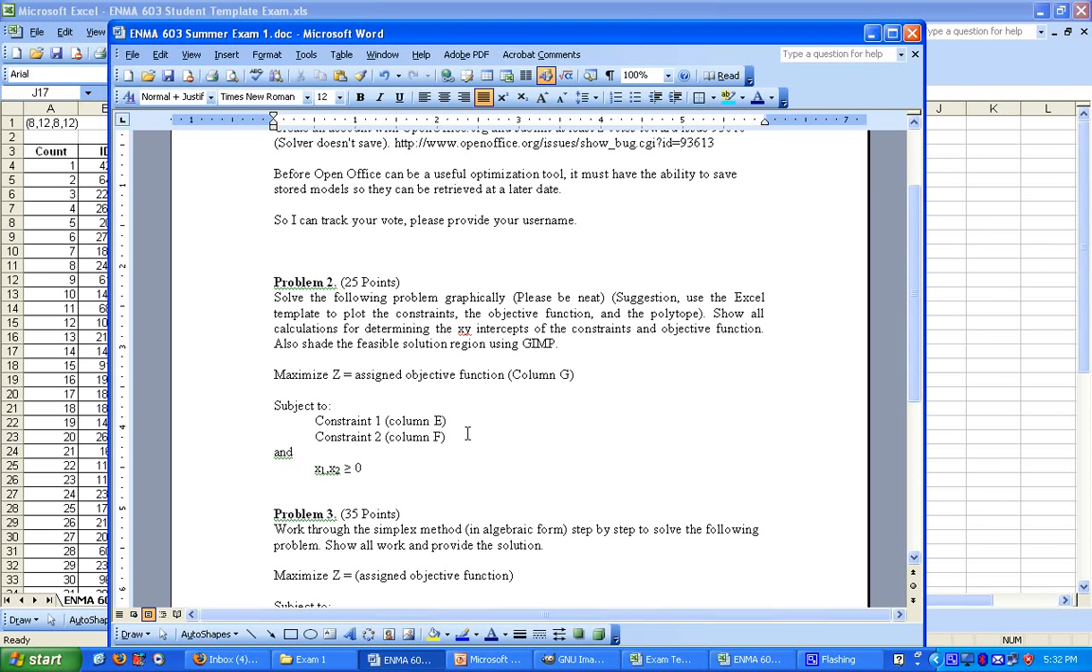Here are the instructions for solving problem 2 on exam 1. The problem states, solve the following problem graphically. Please be neat. As a suggestion, I would like you to use the Excel template to plot the constraints, the objective function, and the polytope.